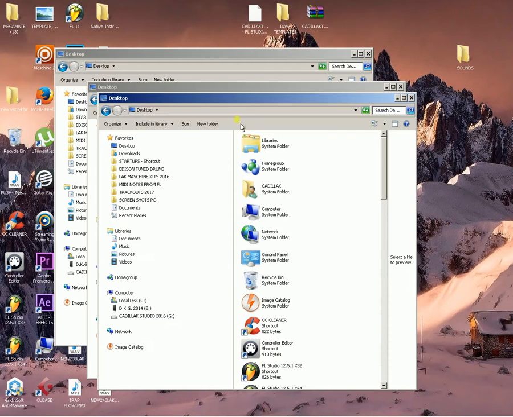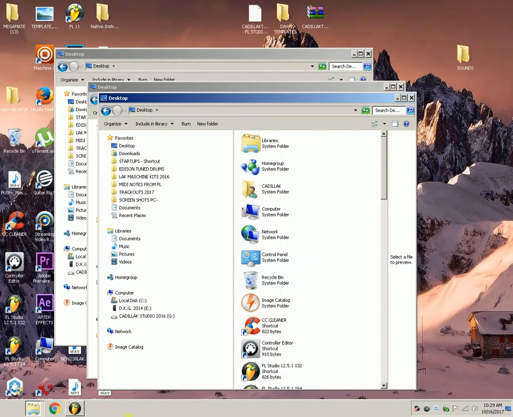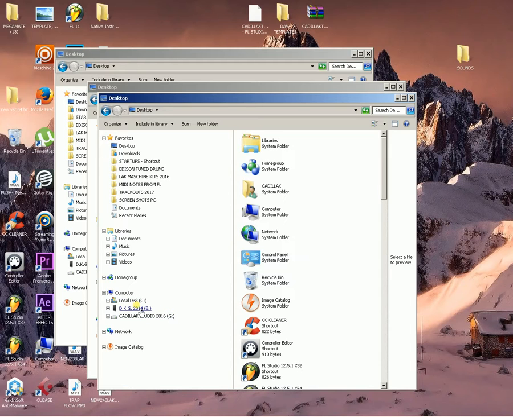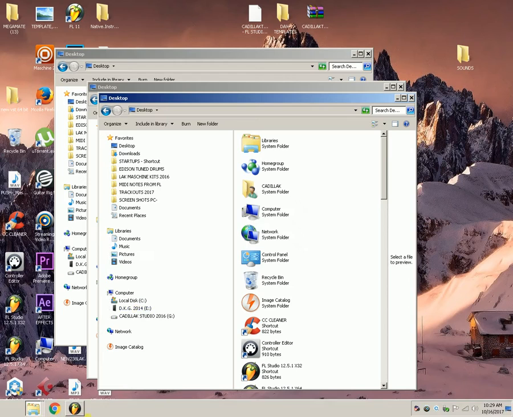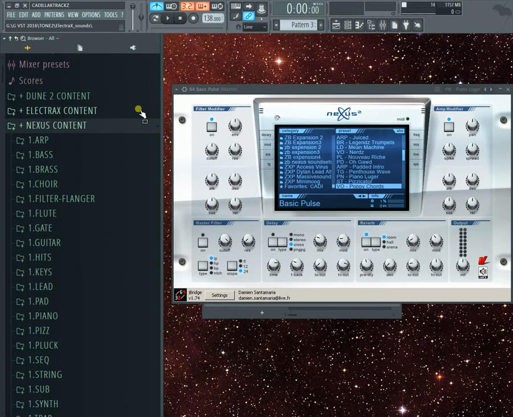And once I loaded up the Nexus content, I went to the folder where the Nexus content was on my computer. Once I found the Nexus content folder on my computer, I started making subfolders inside that folder. And what I'll do is I'll make the number 1 dot, and then I'll put in what type of folder it's going to be.